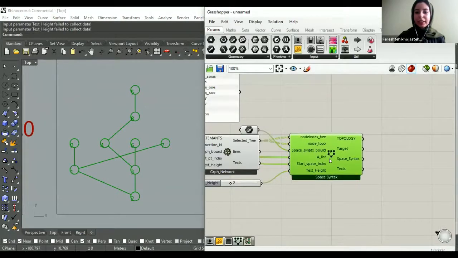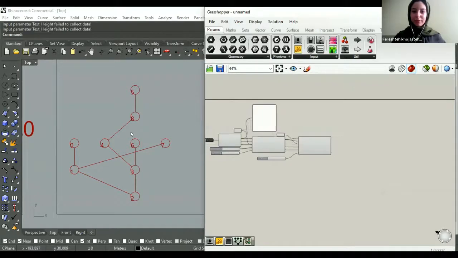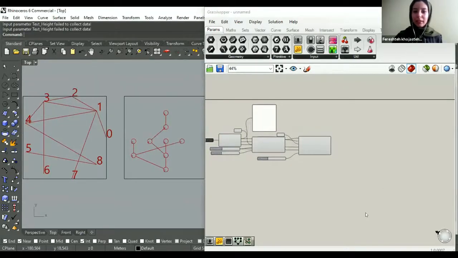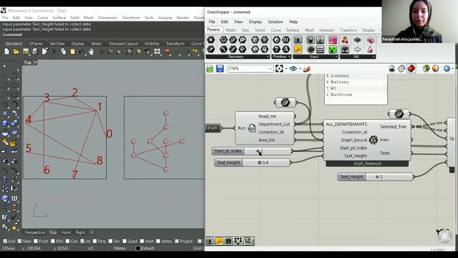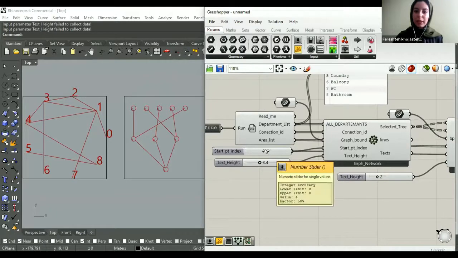This is the space syntax that is generated based on this first graph. And if we change this index, we can see different configurations for our space syntax. So the level of the paths or steps you should take from one place to another can change using a different start point for your graph.